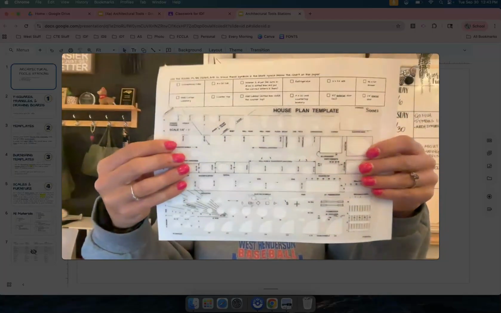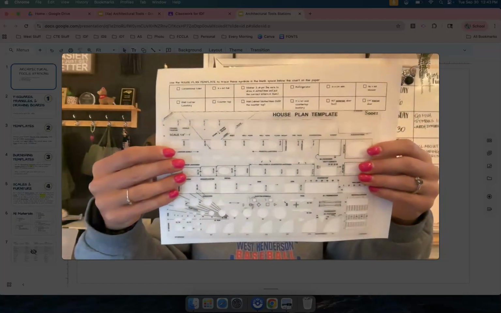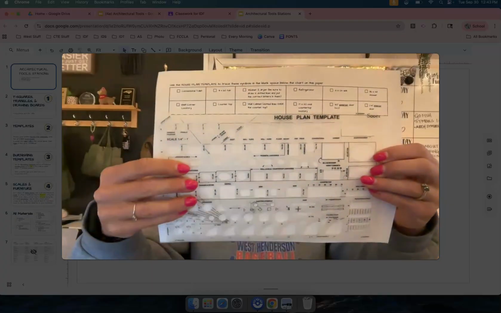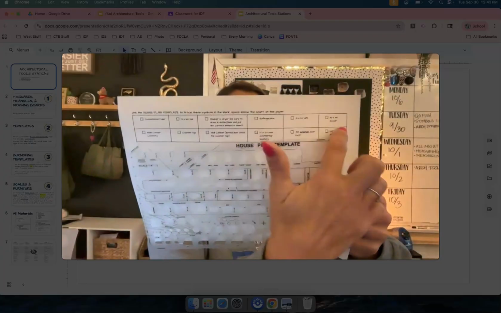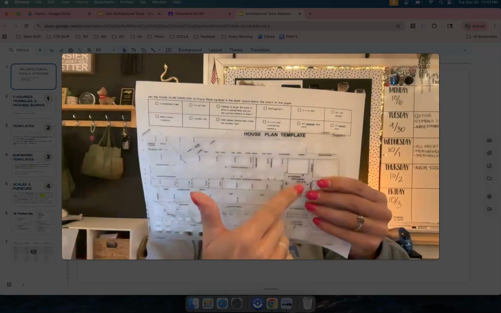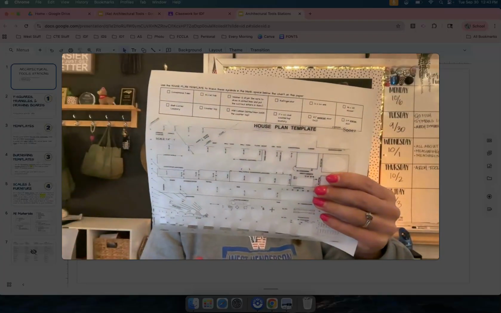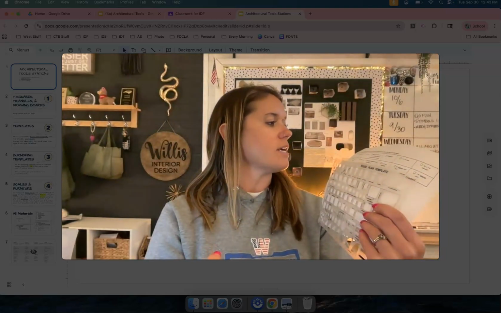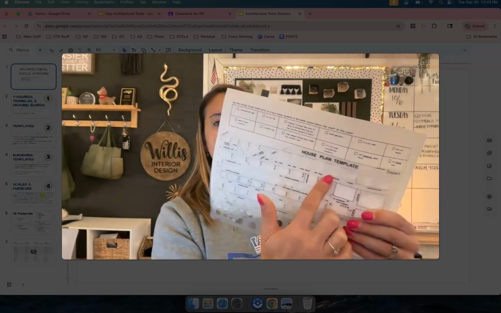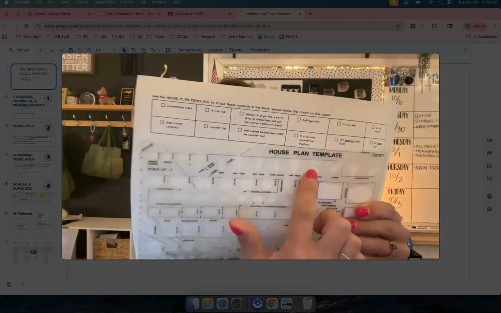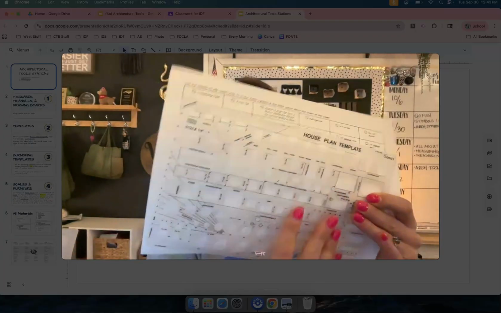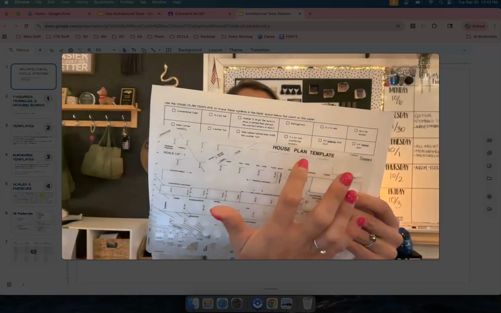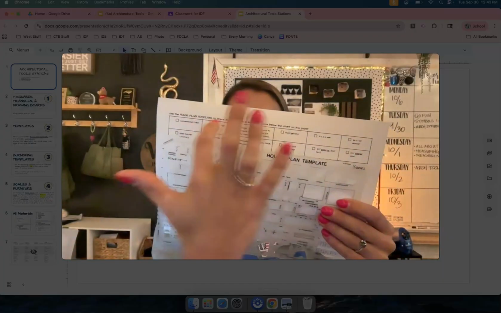So you're going to trace everything. Every single thing is going to get traced on here. Then it tells you to label only these things up here in the list. So you're going to find them on the template and label them. Like the first thing is a conventional toilet. This one says conventional on it, so I would just label this one. Again, I've drawn everything, traced everything, but you're only labeling these things up here.